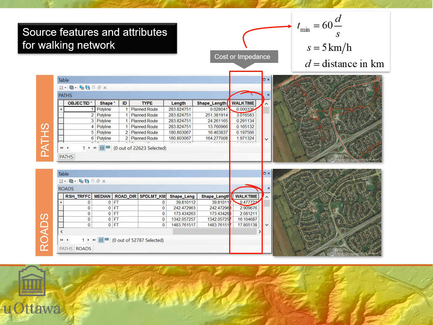And walk time is given by this equation here. Time in minutes equals 60 times the distance in kilometers divided by the speed in kilometers per hour. So that then gives us the amount of time in minutes it takes to walk a given segment. We're assuming here a walking speed of 5 kilometers per hour. So not an overly brisk walk, but not an overly slow walk. And that is computed from just the length of each segment.